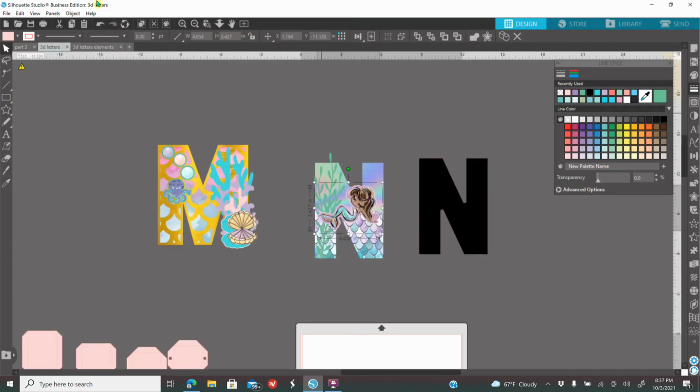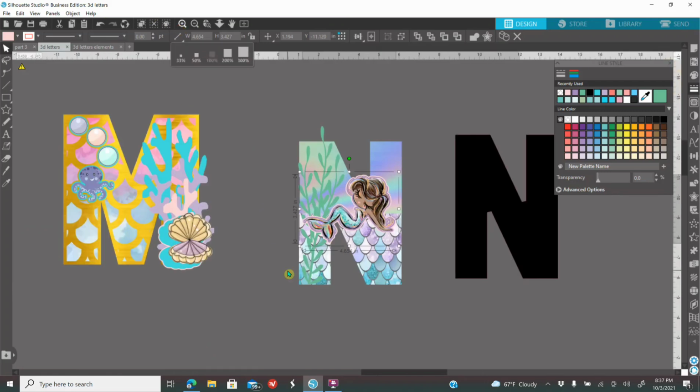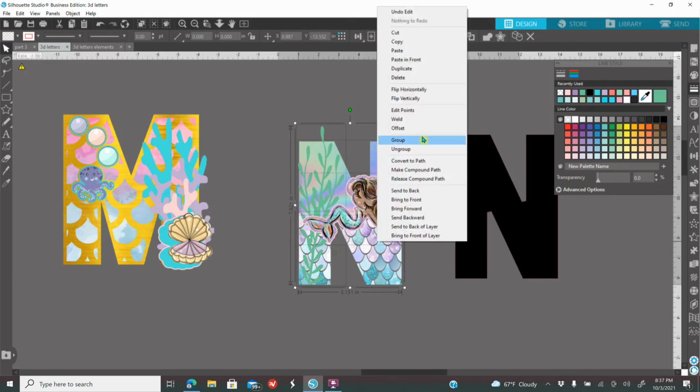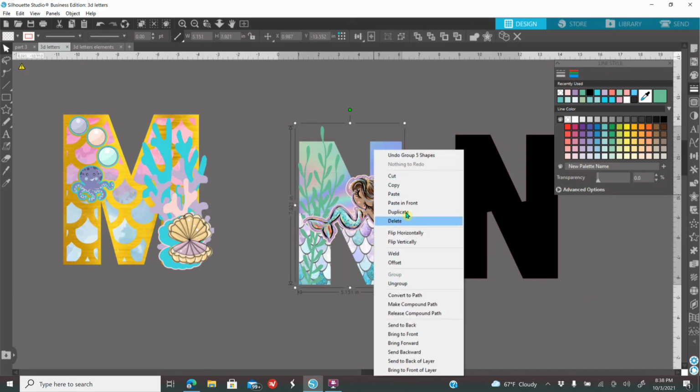Once you like how everything looks, don't forget to group it together and duplicate it so you can go ahead and add it with the rest of the letters, so when you are going to start assembling, you know where all the pieces go.